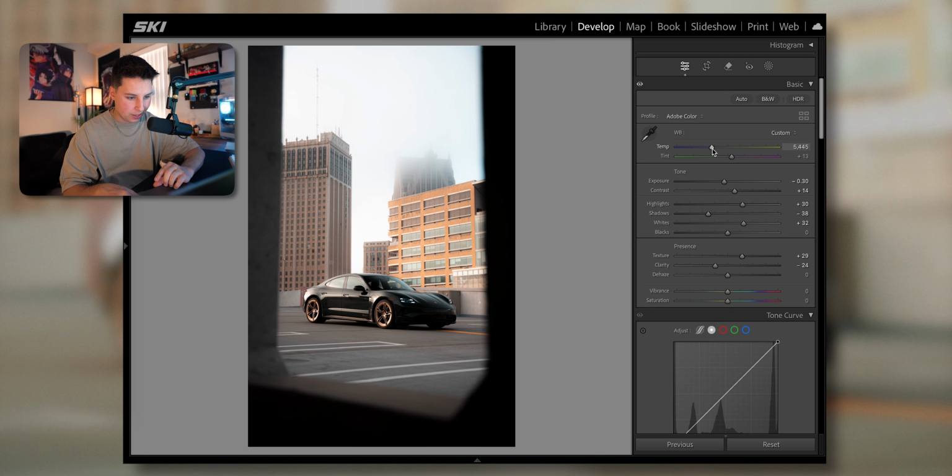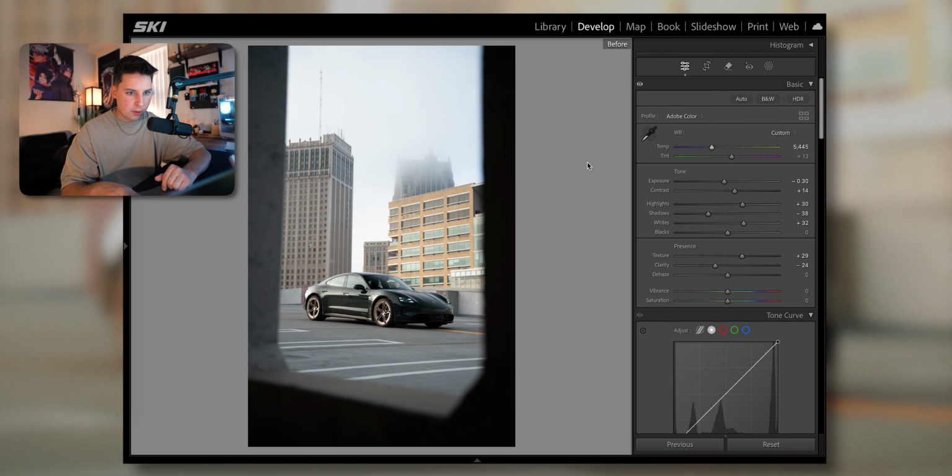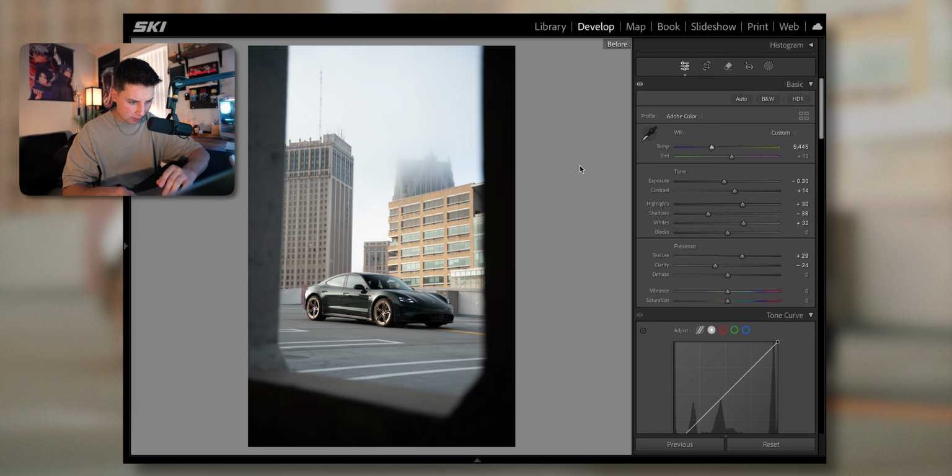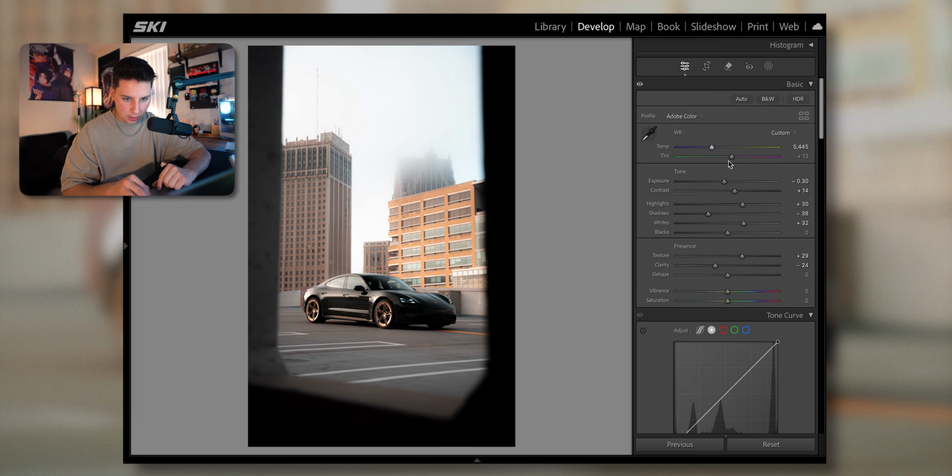And I think that looks pretty all right. On your keyboard, underneath the delete key, there's a little slash. If you click that, you can see it before and after. So that's what we got so far. It's a little bit too magenta, so maybe I'll fix that a little bit. I'll bring a bit more green in the tint. And then now we're starting to look pretty good.